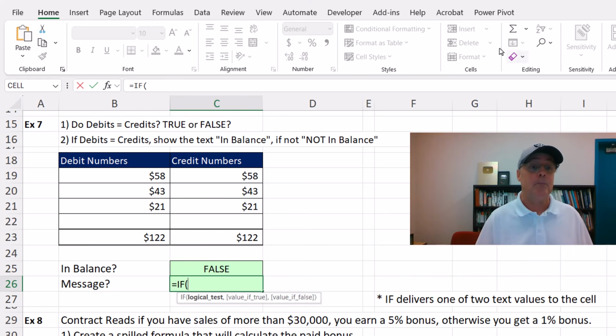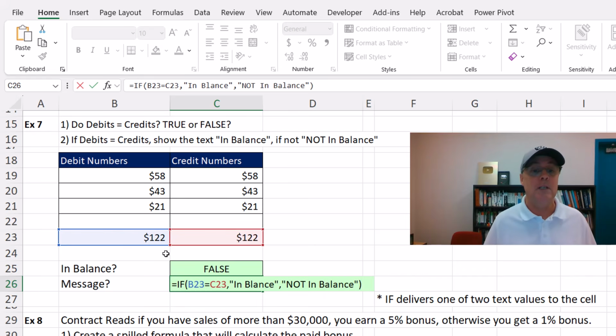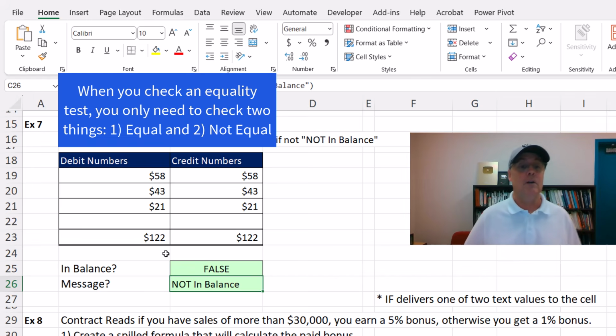IF debits equal credits, remember, it doesn't matter which way you equate, comma, and then value if true I want in text, in balance, end double quote. Notice I spelled it wrong. We're going to learn something important about Excel in just a second. Comma, the message that we want when it comes out false, not in balance, end double quote, close parentheses, and Control-Enter. Well, not in balance, that's looking good.